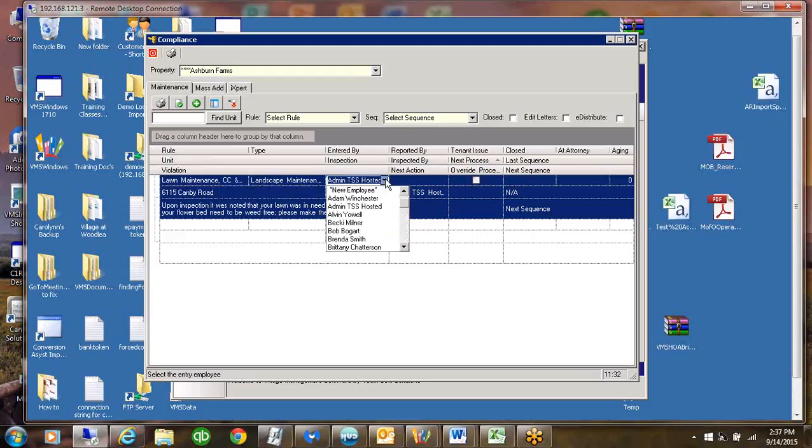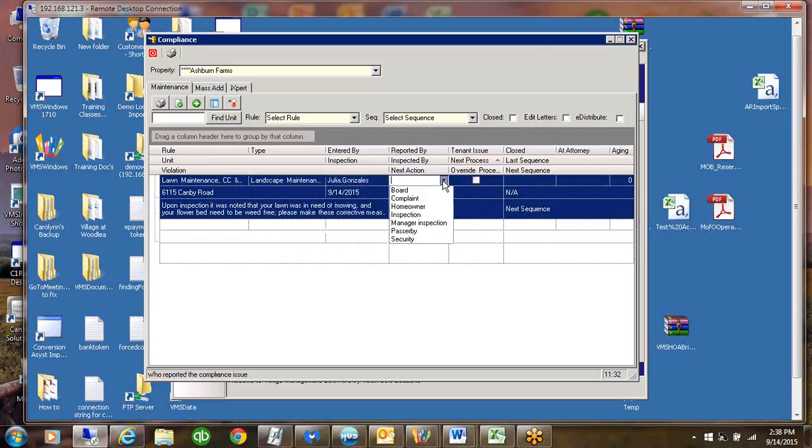It will come in and put the user that logged in. So if I came here, reported by inspection. If it's a tenant issue, you can check right there. I'm not going to close it. Inspected by who?